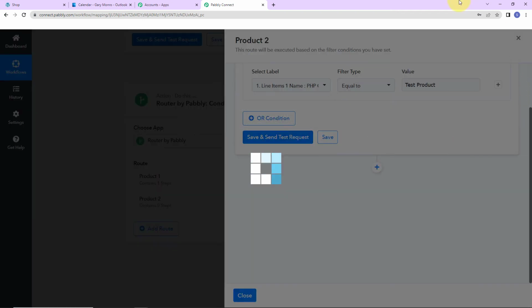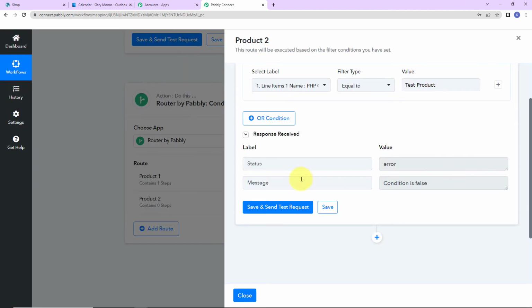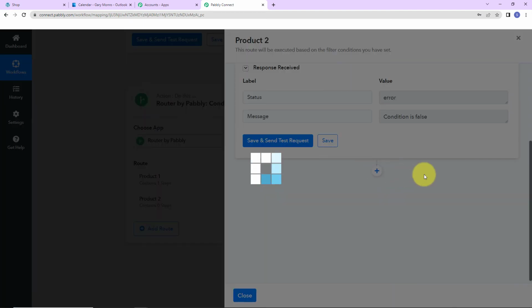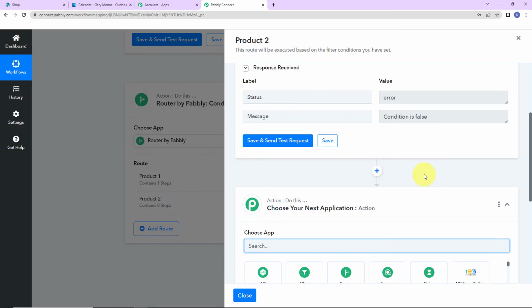Okay, now I'm going to click on save and send test request. So here it is showing the condition is false. Why? Because we did not buy this product. But let's say if we had bought this product, then again we would want to create an action step here.